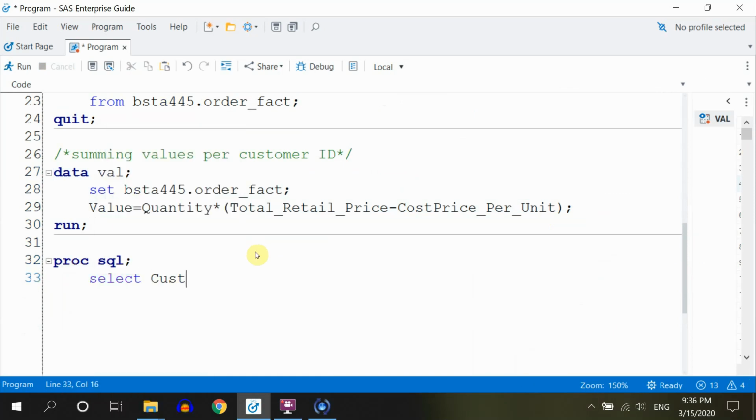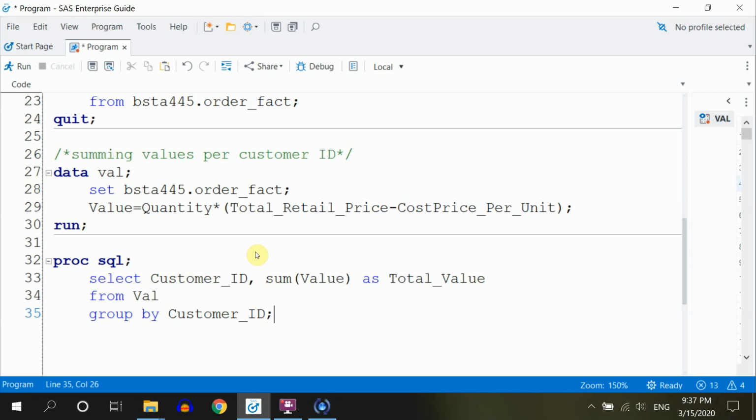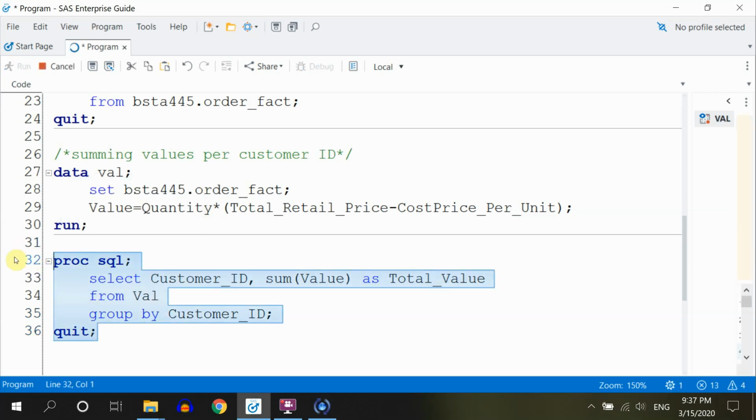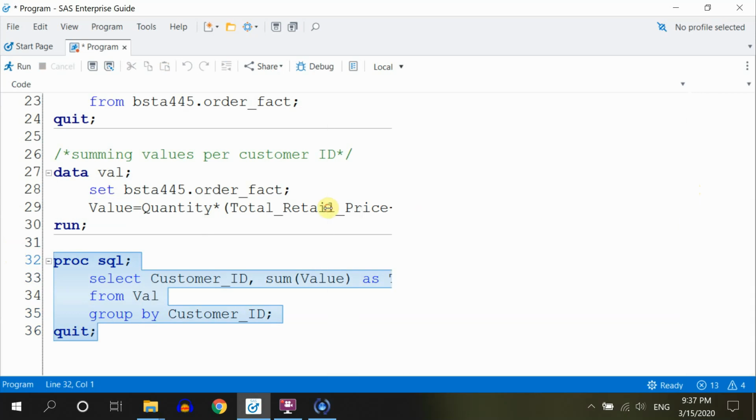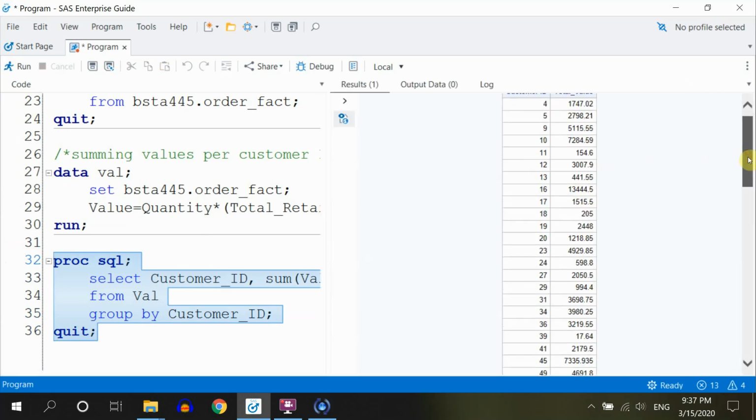And again, we'll have select customer_ID, comma, and then sum value as total value. Sorry, somehow I added 2 brackets, as total value from val, and group it all by customer ID, and quit. Perfect, so now we have total value per customer ID.